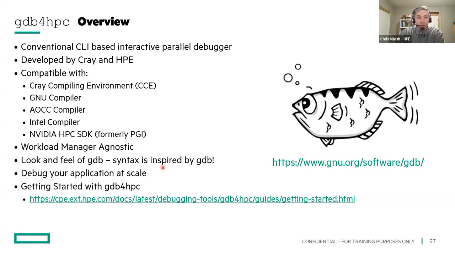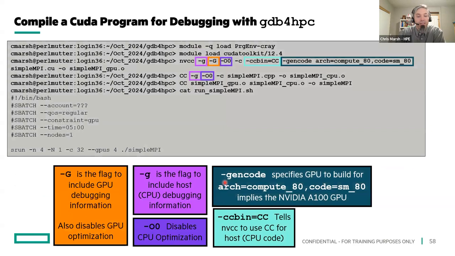But it works with the GNU debugger. So there's some pretty good documentation available on our HPE documentation site, so you can check that out. But we'll walk you through the basics here in this demonstration. As with a lot of things, I tend to default to the Cray programming environment and the Cray compiler. That is a bias of mine, and you know, we just go with it.